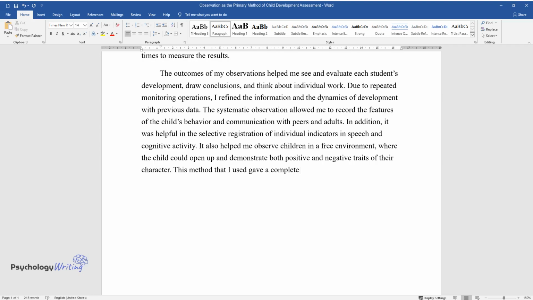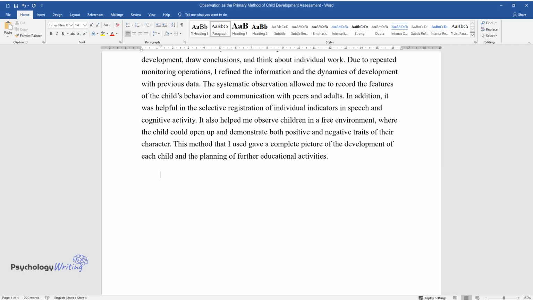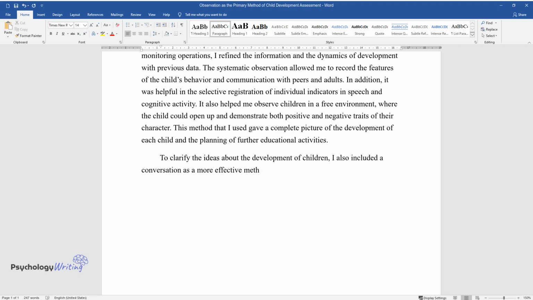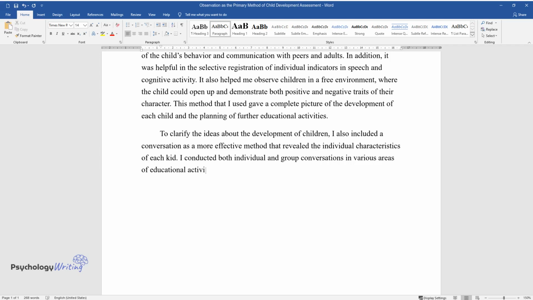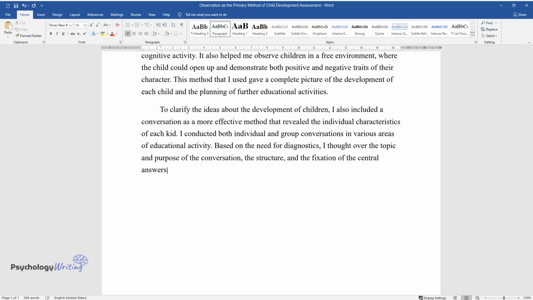This method that I used gave a complete picture of the development of each child and the planning of further educational activities. To clarify the ideas about the development of children, I also included a conversation as a more effective method that revealed the individual characteristics of each kid. I conducted both individual and group conversations in various areas of educational activity. Based on the need for diagnostics, I thought over the topic and purpose of the conversation, the structure, and the fixation of the central answers of children.